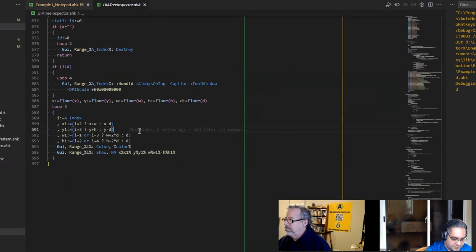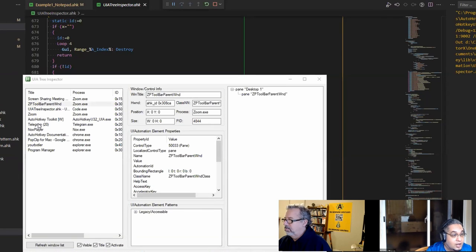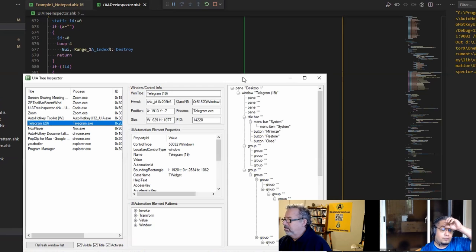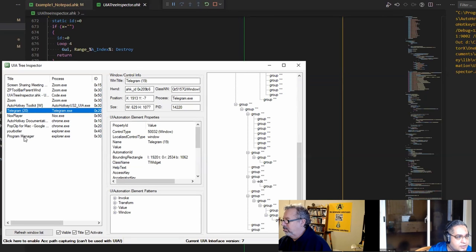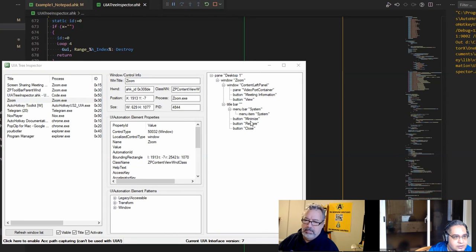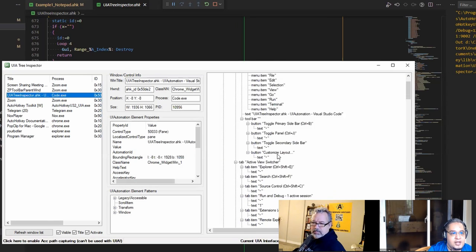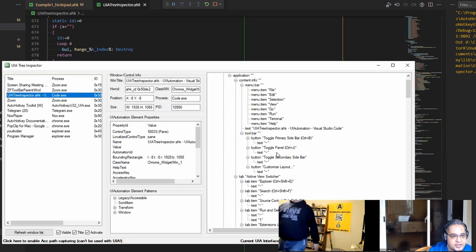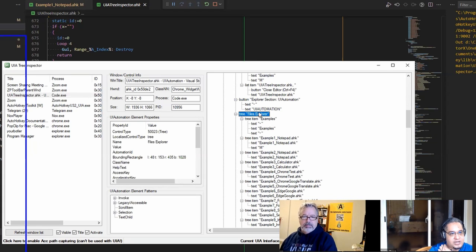Let me do this, because it might be a little easier to grasp what you're referring to if I have something visual. For example, I would say Telegram might have a lot of things. Yeah, there we go. Maybe Zoom has. Zoom is a Chromium element, Chromium type window. Yeah, this is good. Let's say that I want to grab something from here. Let's say I'm looking at the tree file explorer here, right?